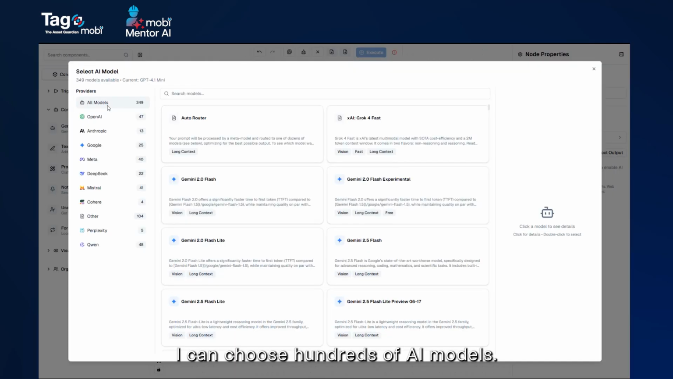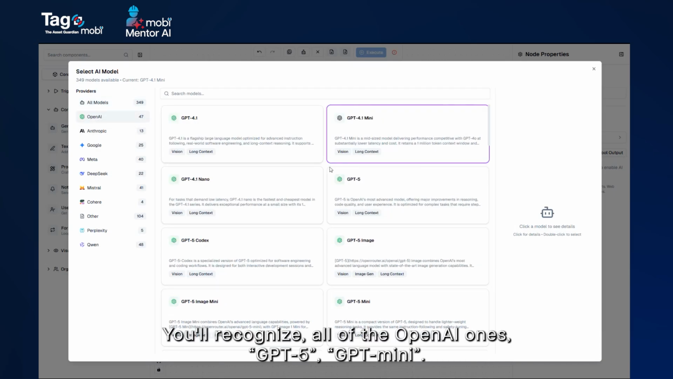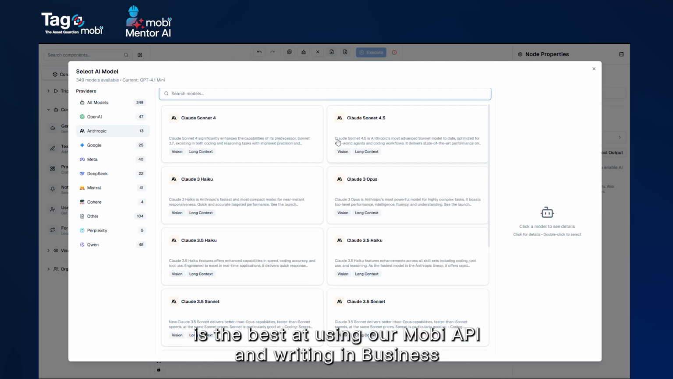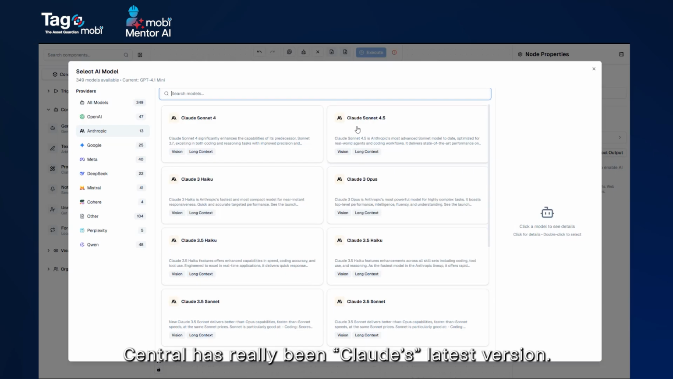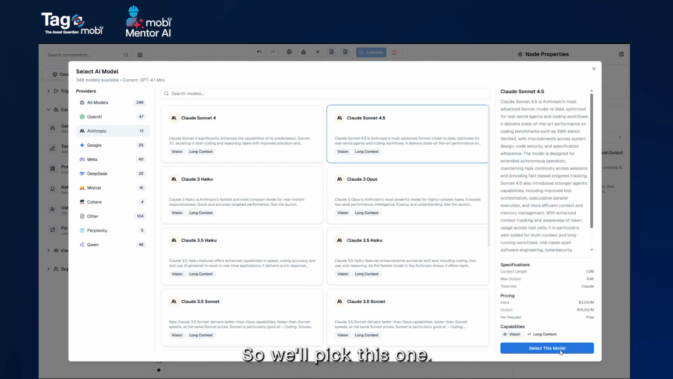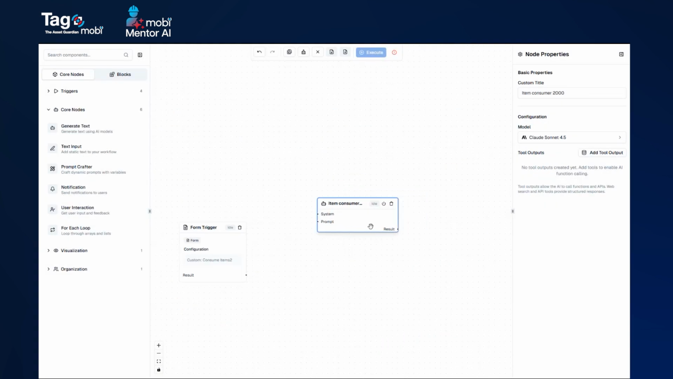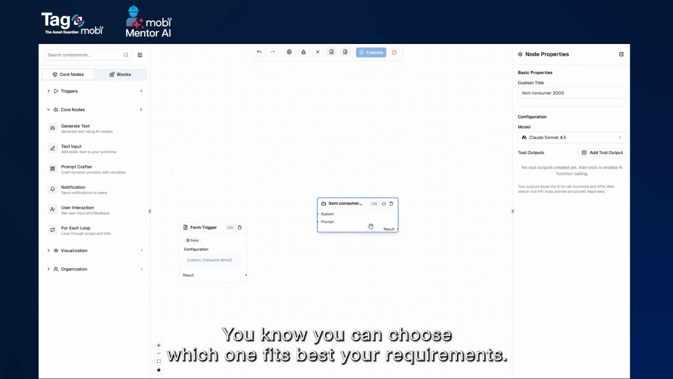I can choose from hundreds of AI models. You'll recognize all of the OpenAI ones, GPT-5, GPT Mini. The one that, just from experience, has been the best at using our Mobi API and writing in Business Central has really been Claude, latest version. So we'll pick this one. We'll select this model. You see you have all the specification and pricing over here. Okay, and we'll click select this model. So really, with our workflows here, we're AI provider agnostic. You can choose which one best fits your requirement.